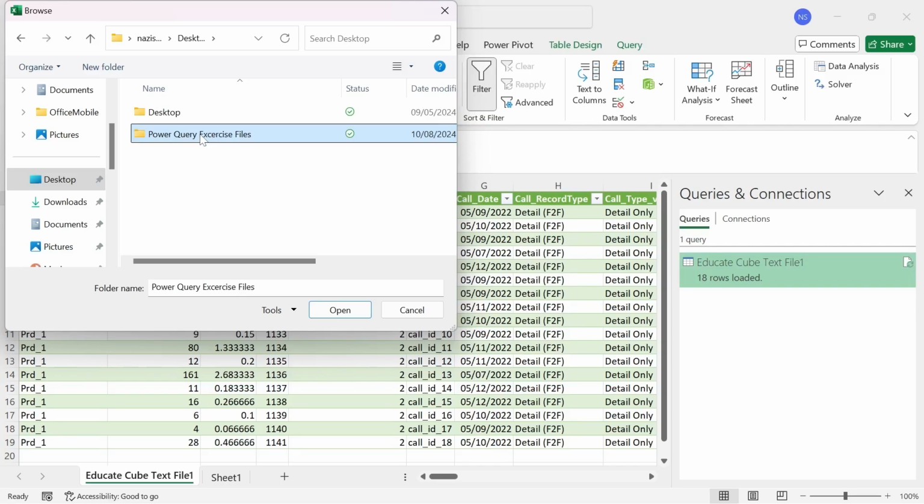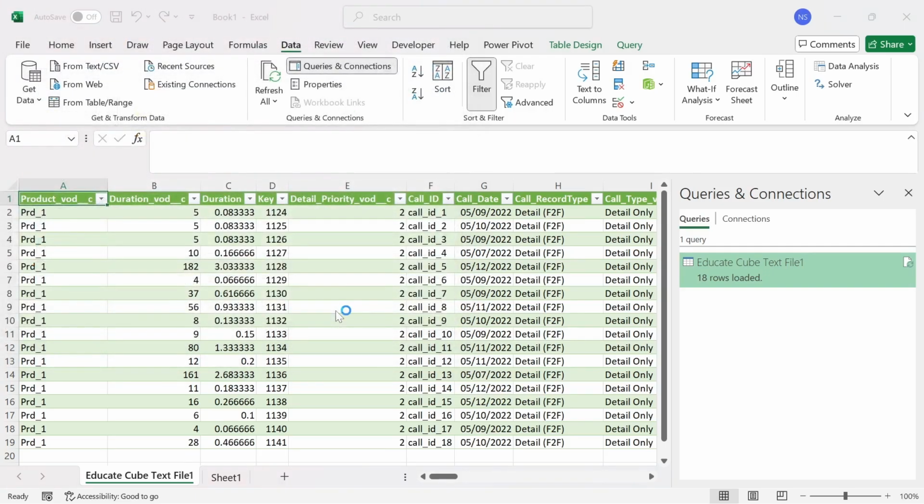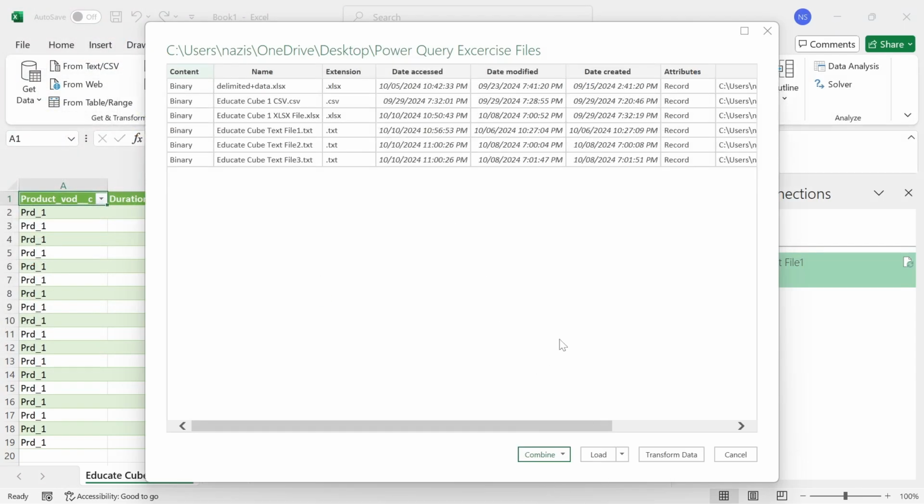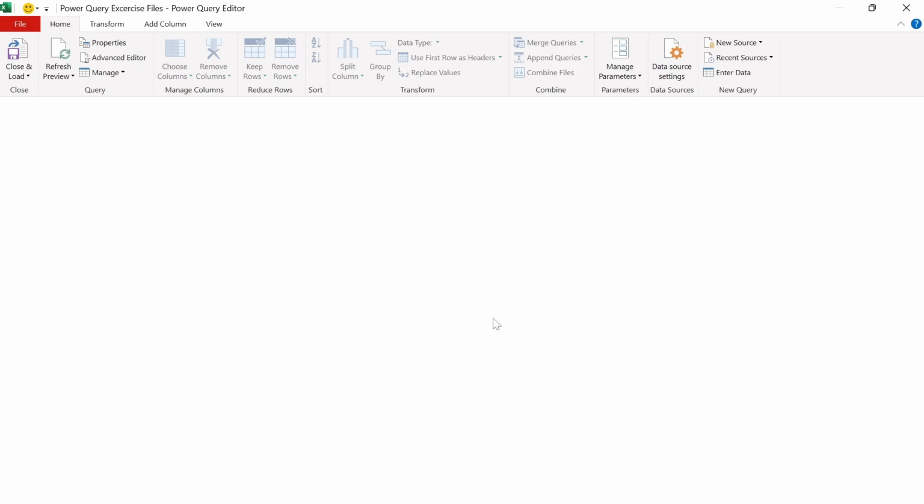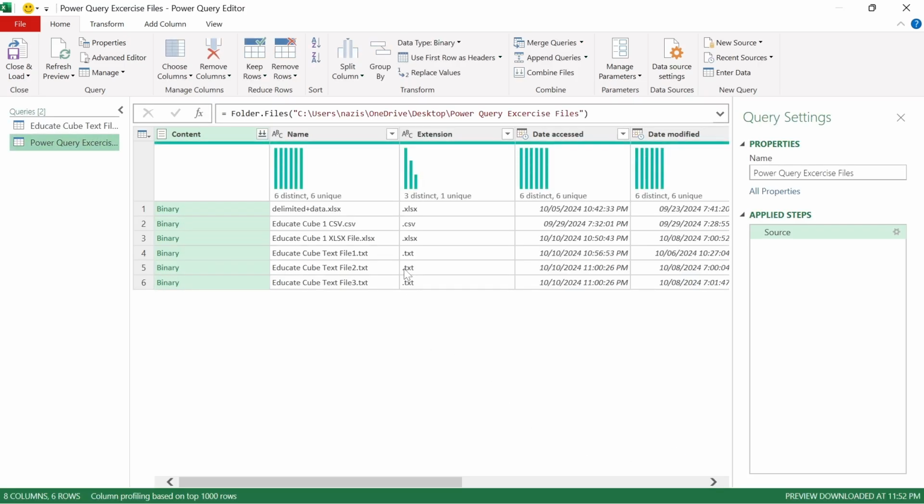To get access to this, you can watch my previous video. At the end, I have told you how to get this particular file so that you can also practice side by side. Now just click on Open. Here you can see all the files have been selected. Just click on Transform Data, and after that, Power Query will open.